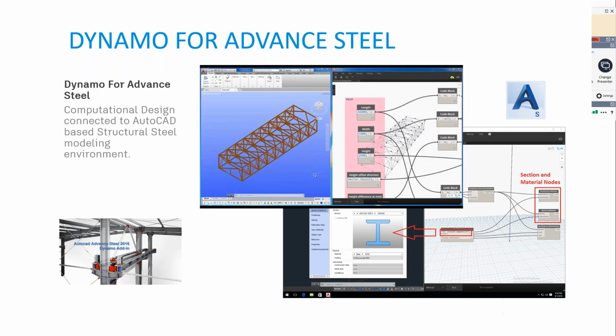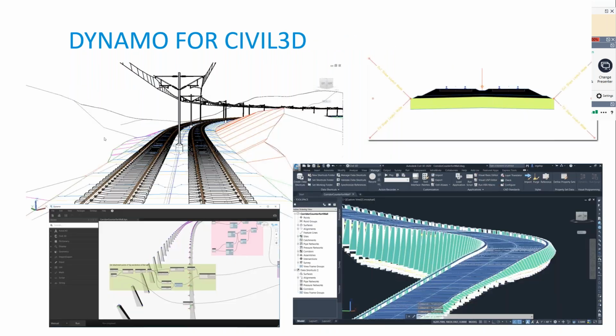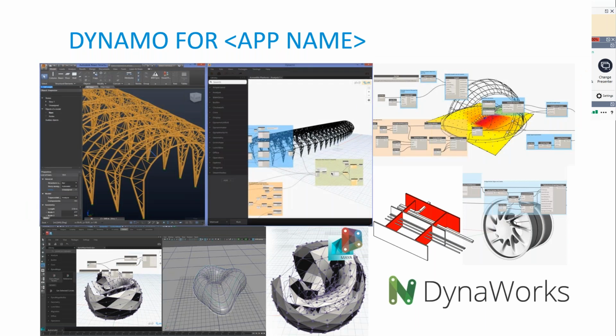Today there is an integration of Dynamo with Advanced Steel. So for all our structural steel modeling and detailing, I can bring in a lot more automation in Advanced Steel through Dynamo. And very recently, around July or August last year, we launched Dynamo for Civil 3D to bring this automation into infrastructure workflows and infrastructure solutions. I'll be talking about some of the utilities across most of these products as to how Dynamo is really beneficial. But that's not the extent of it.